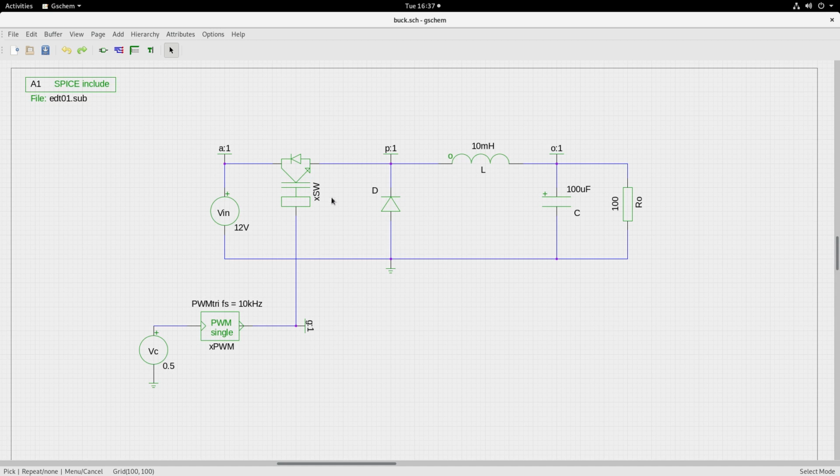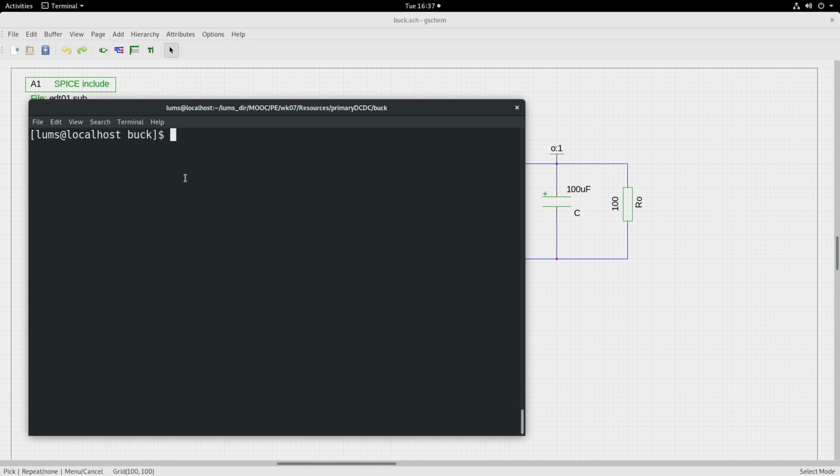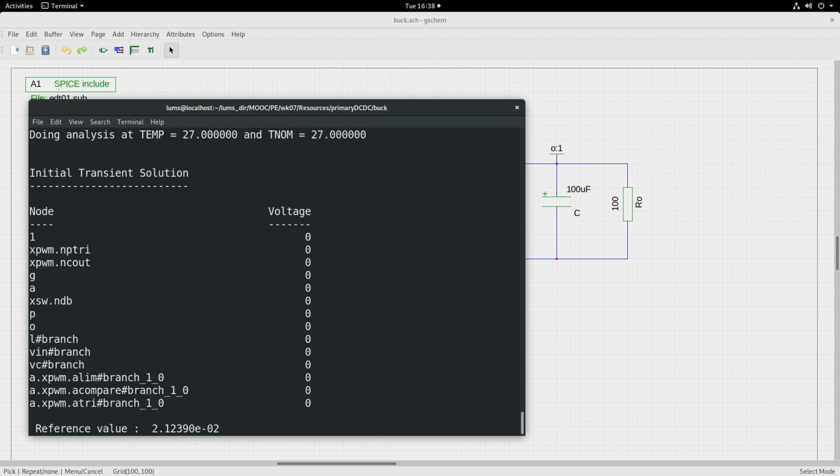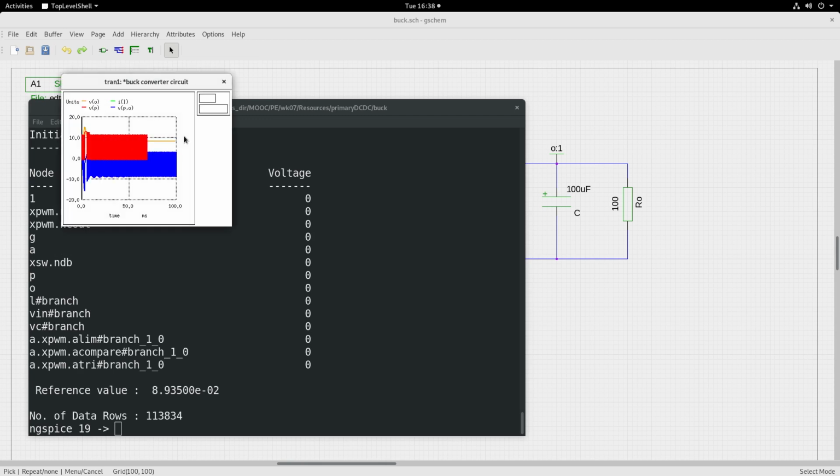So let us see how this circuit simulates. I have put various node points. I have a node point here for the input, a node point here for the pole, a node point for the output, and a node point for the gate voltage. To simulate, let us go to the command terminal. I have opened the command terminal, and here we will run the simulation. I will use this and run buck. It will create the netlist and then run the simulation and show the waveforms.